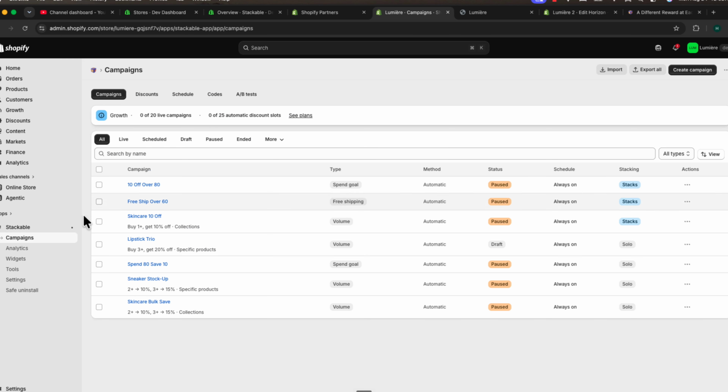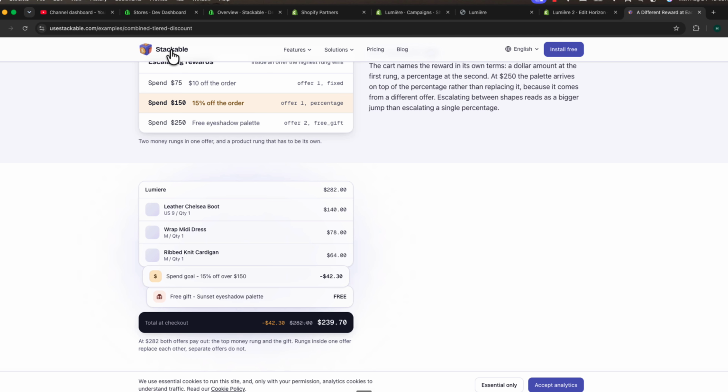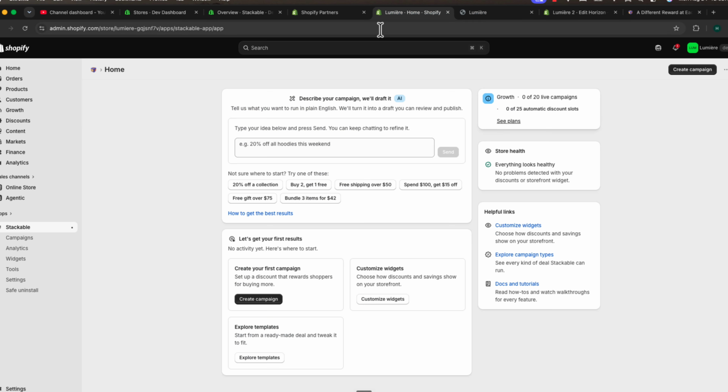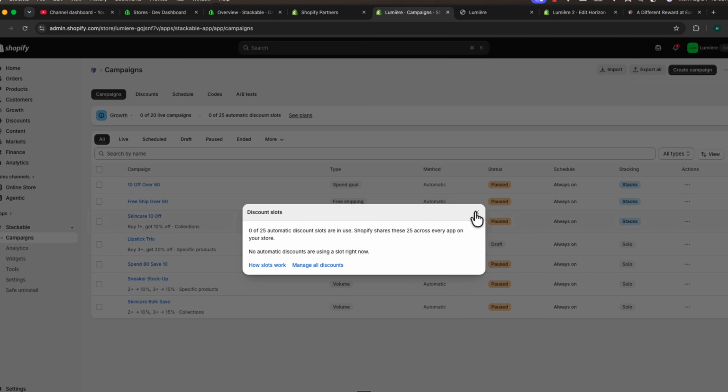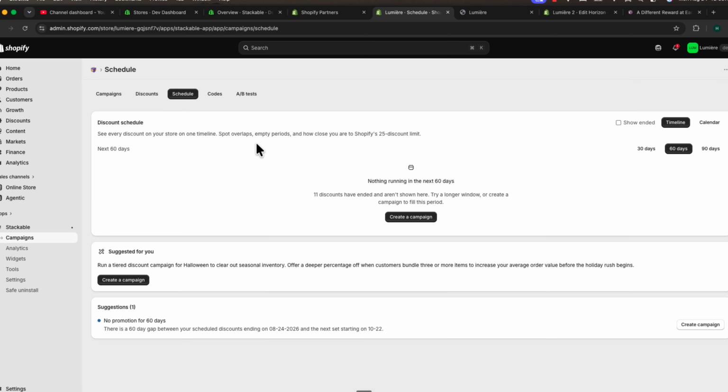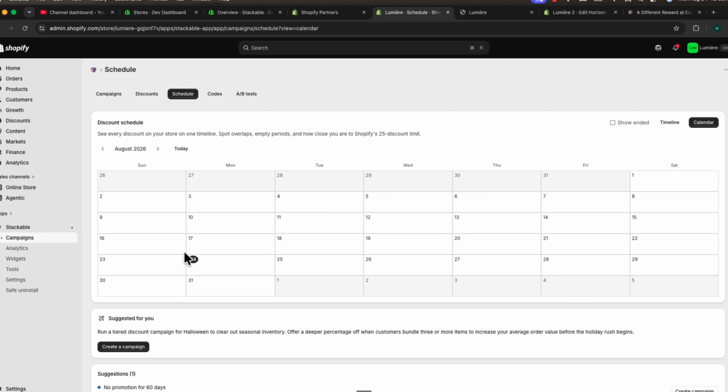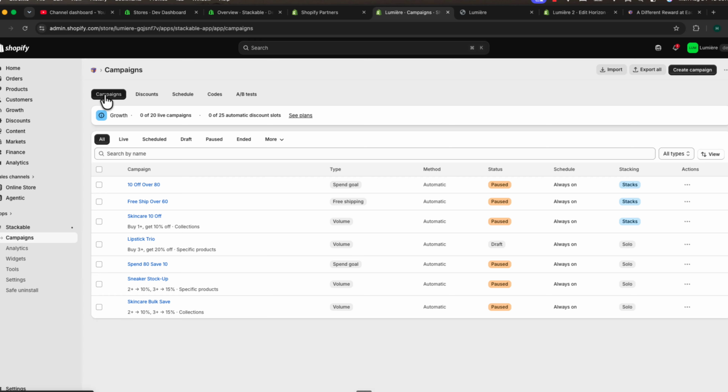Let's go to our Stackable app. This is an app that you can download from the Shopify store. Once you have that app, you can go to the campaigns, and I usually try to turn it off. You can see here there are 0 live campaigns, 0 automatic discounts, so there are no campaigns running. You can also go to the schedule tab, and this basically gives you a calendar view of any discounts that are running right now. Right now there is nothing running. So let's go to the campaigns.